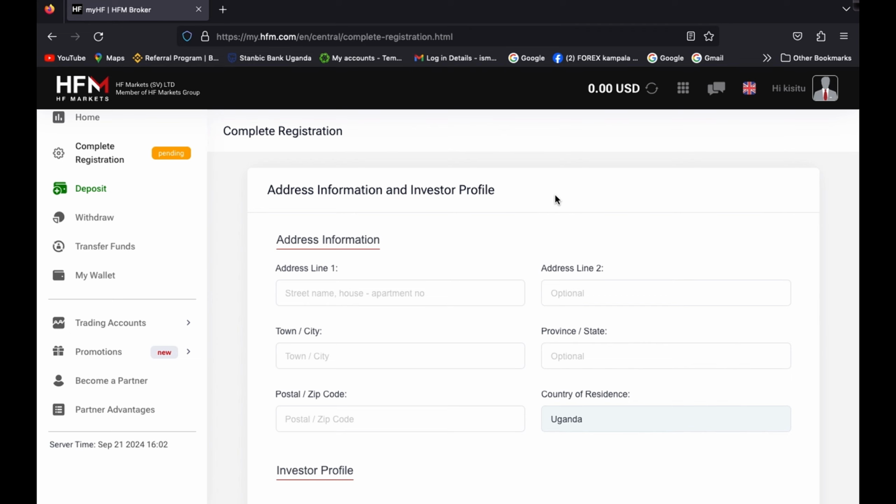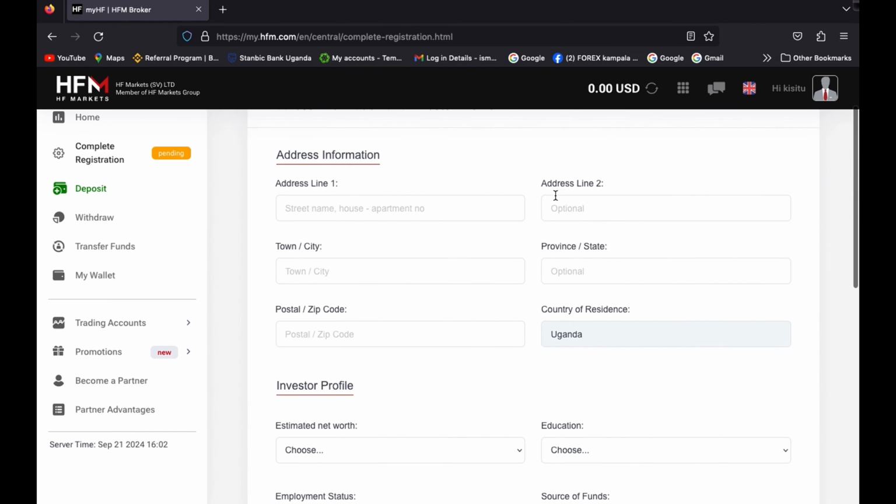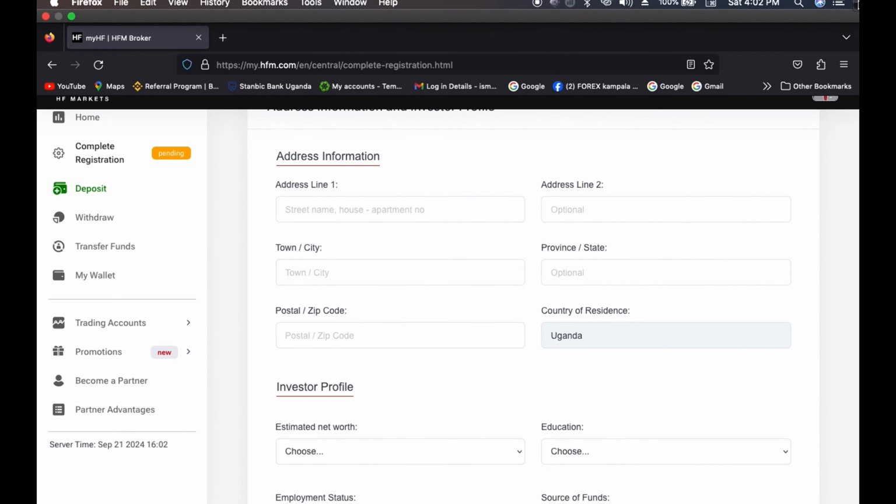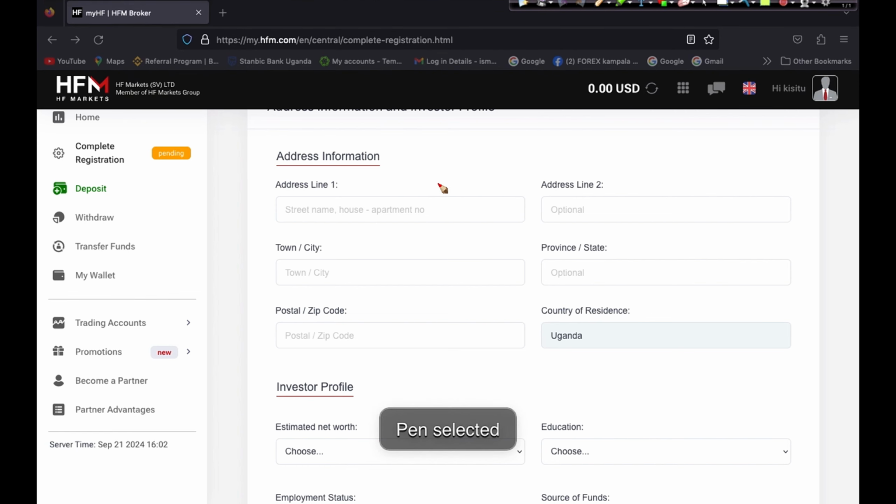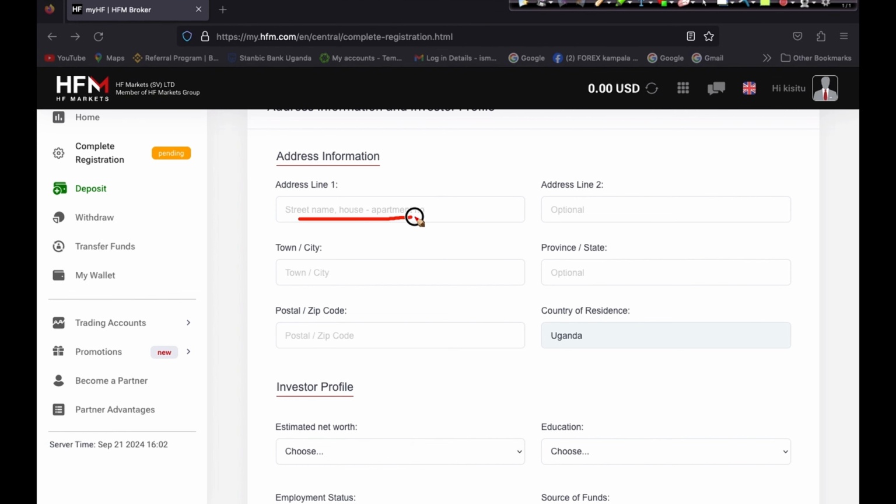Once you've done that, it will definitely now bring you to this step. With this step, we need to put in our address information, and this has to be the same as on our national ID. Then what we're literally going to do, let me get my pen. So here, you will definitely put your address the way it is behind your national ID. Make sure you put every detail of your national ID as your address.